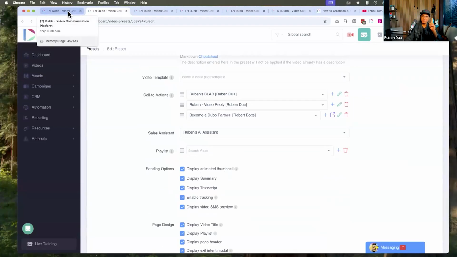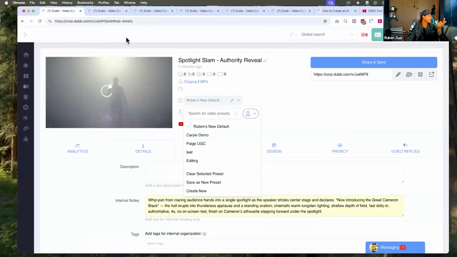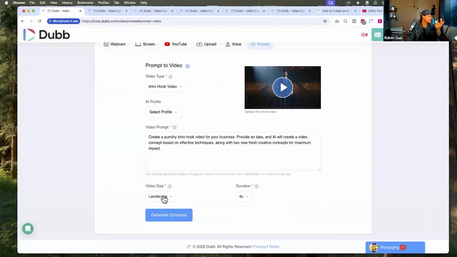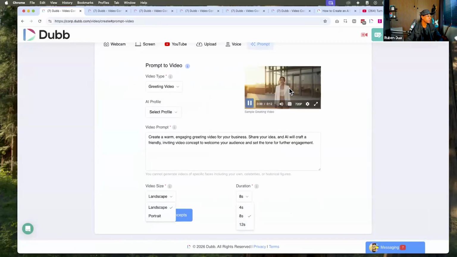Create your AI video with the prompt, select a concept, one or more, approve it, and then add your primary video in the playlist, either through the presets or on the details page, you can add it as a playlist. And then the other thing that's also possible here is you can make any type of video you want in 2 different sizes, landscape or portrait. The duration is 4 seconds, 8 seconds, and 12 seconds. So this just means you can create all sorts of videos.